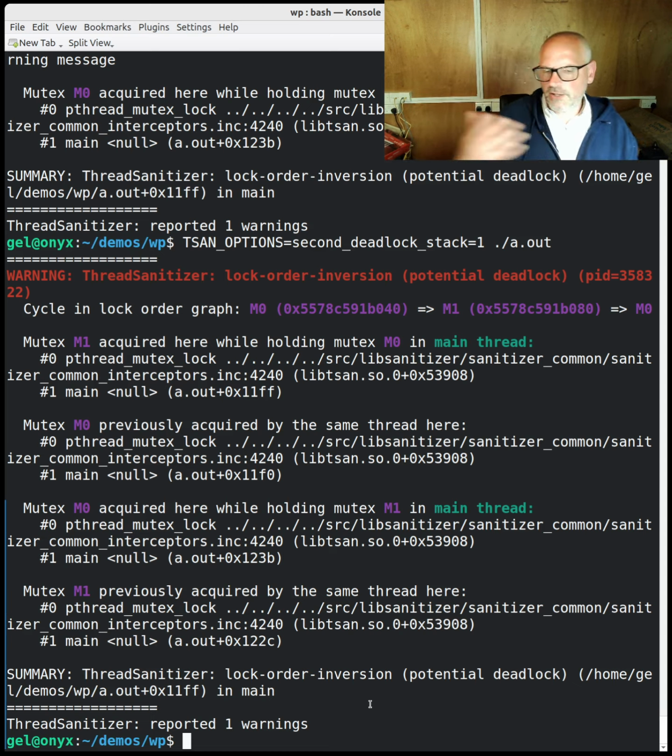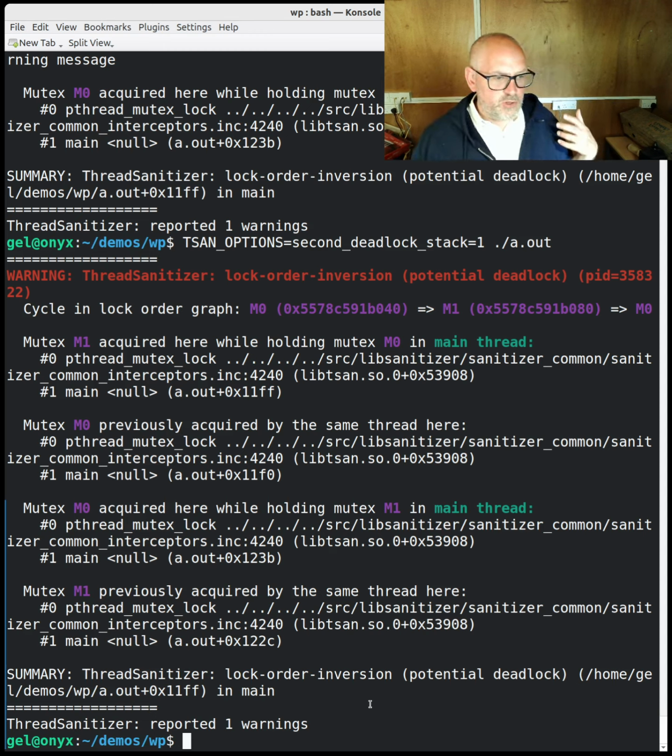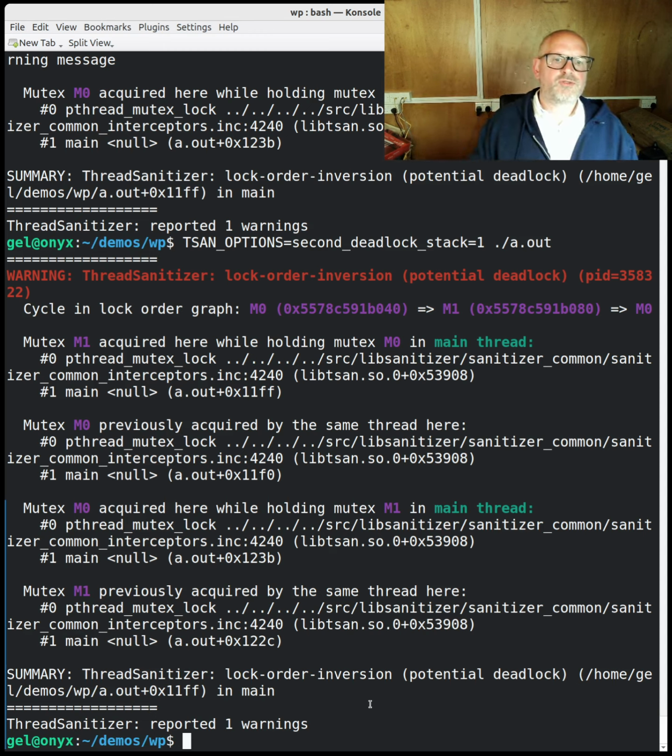Different trade-offs. Can you recompile your code? Do you want to recompile your code? Do you really want all the threads to run at one time? And do you really care about how fast the thing is going to run? If you really care about how fast it's going to run and you can recompile it, address sanitizer might be a win for you. If runtime execution is less important, or you don't want to or cannot recompile the code, then Helgrind is your friend.